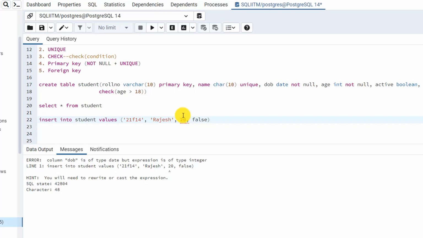Then in such cases, how can I insert a record? Suppose I don't have a date of birth of a student. In that case, you have to specify the column names here. Whatever sequence of column names you specify along with the table name, in that order you have to put the values. So here I am specifying roll number, then name, then age, and then active. Now let's try to insert this record and see what we get.